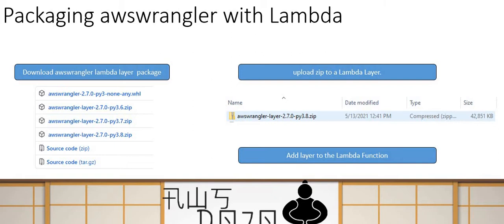Okay, but basically using AWS Wrangler is even simpler, because in this case you don't need to do any local deployment of the package. You can simply download the zip file, configure a Lambda layer, add that Lambda layer to the Lambda function and do the coding. Yeah, that's how you do the packaging of the AWS Wrangler.